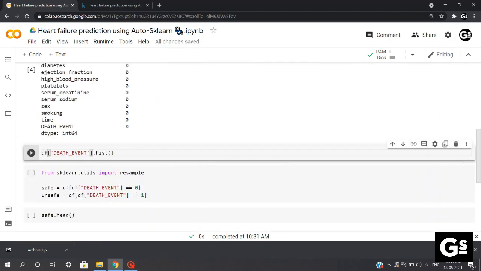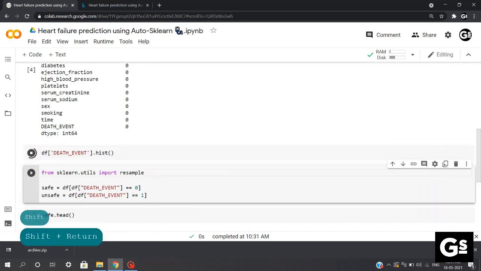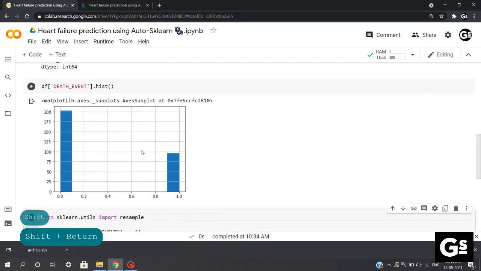Now we will quickly take our target variable, death event, from our data frame and plot a histogram. We can see that our target variable is a bit imbalanced, with safe predictions having a count around 200 while unsafe people have a count of around 90, which is indeed a case of imbalanced data which needs to be rectified, because it will be affecting accuracy, which will result in a case of overfitting, causing our model to be trained more on majority classes and less on minority classes.